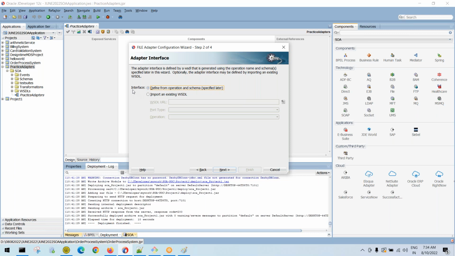So the intention here is we need an interface. Interface is nothing but WSDL. Generally, to define an interface or a WSDL, we need XSD and the operation, correct? Without XSD and operation definition, we cannot build a WSDL. So this wizard is asking, do you want to define it, or do you have a WSDL? Import an existing WSDL. Okay, so we already know how to write a WSDL, but we never created a WSDL to read a file.